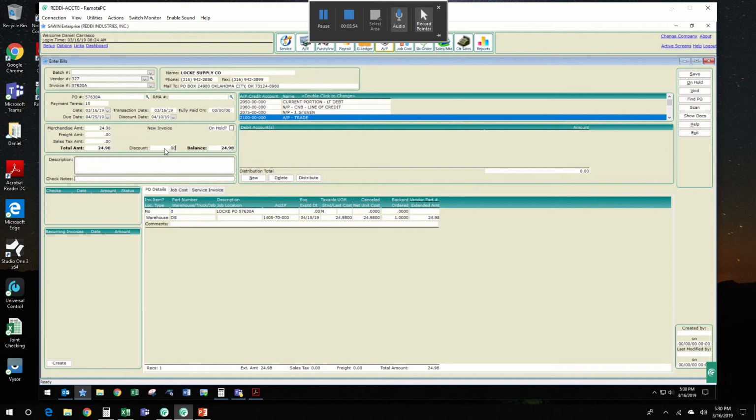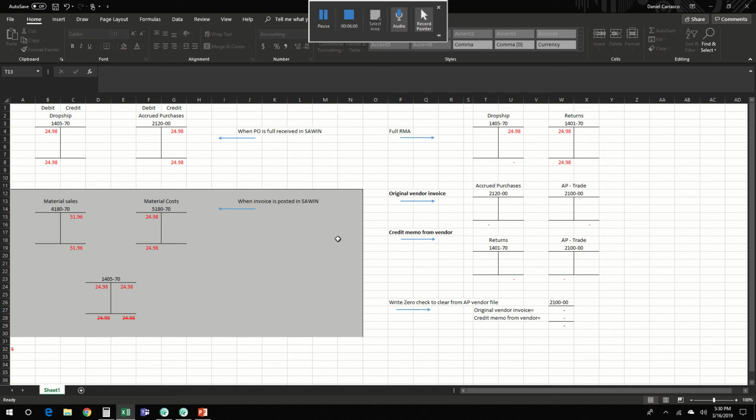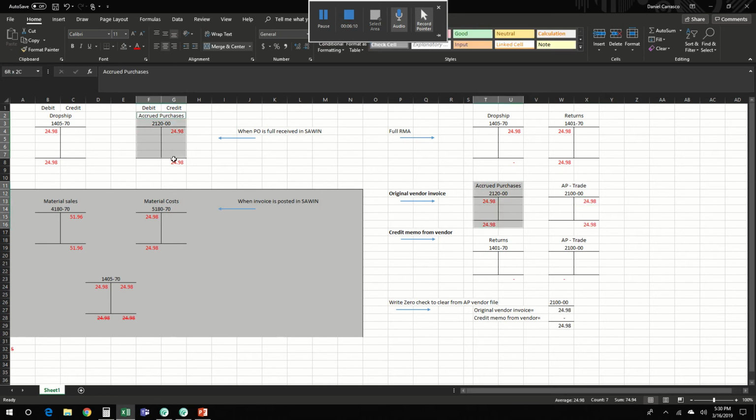I'm going to delete the discount because that won't matter. Distribute and save. So now when we do that, we've got the original invoice in. It's going to debit accrued purchases for $24.98 and credit AP trade. So now our accrued purchases account is good because we've got the credit here, the debit here, so it cancels out to zero. Now the problem that we have is we haven't dealt with this returns account.